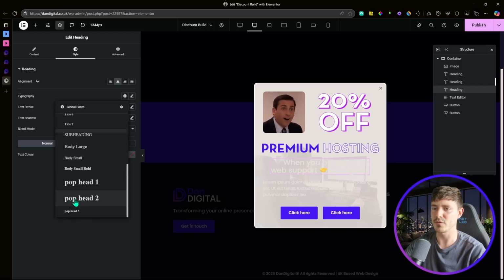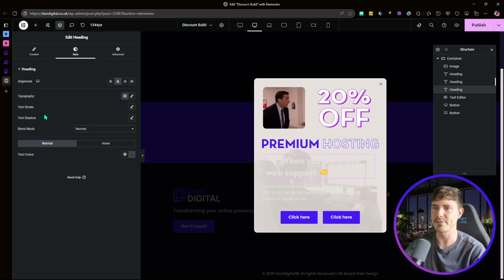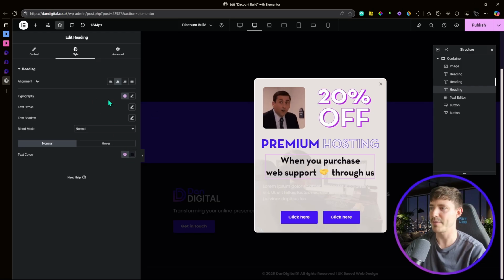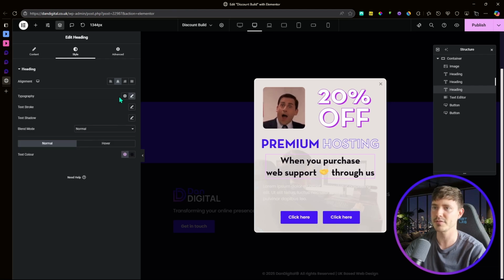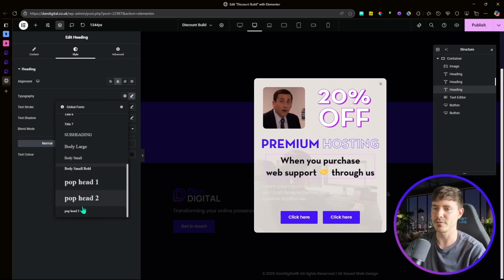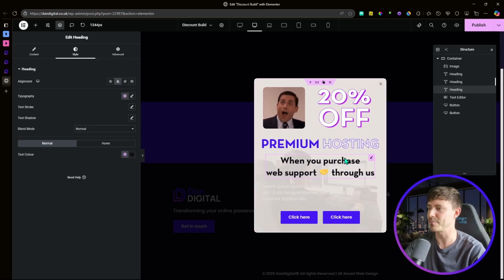I've set a global font for pop heading 3. And then I also want my text color to be dark. These are all global colors I've set up. And then typography wise, all my global fonts, I'm using NutraText if you're wondering what the font is. So I'll set that back to heading 3, and then that's this heading complete.